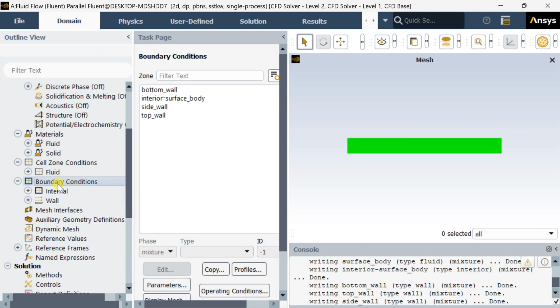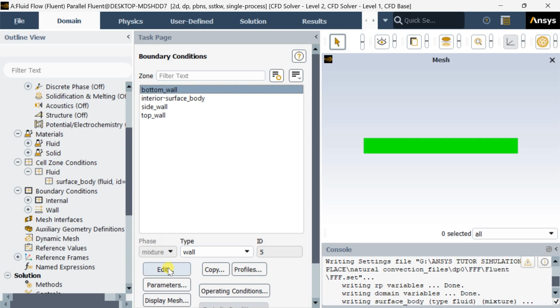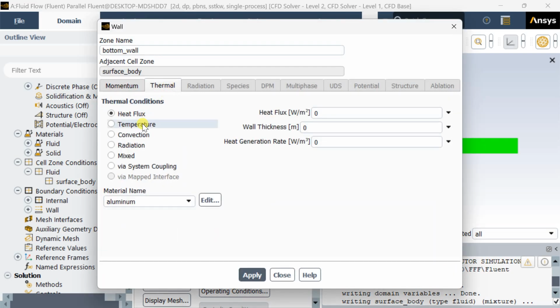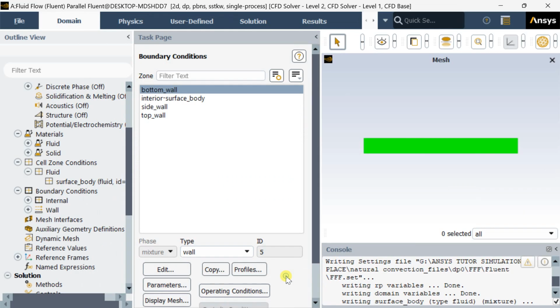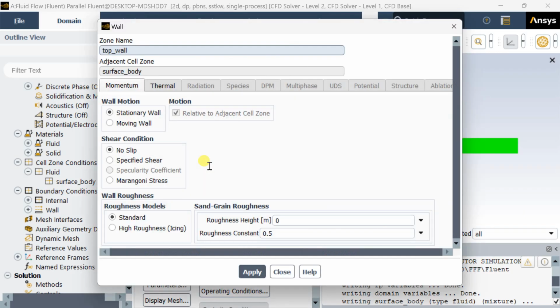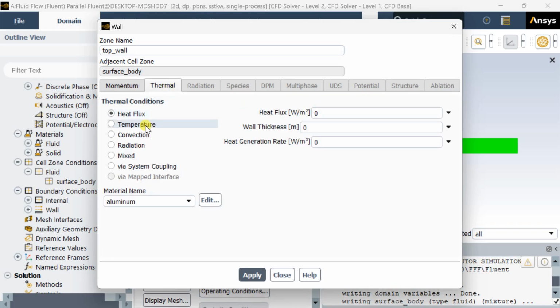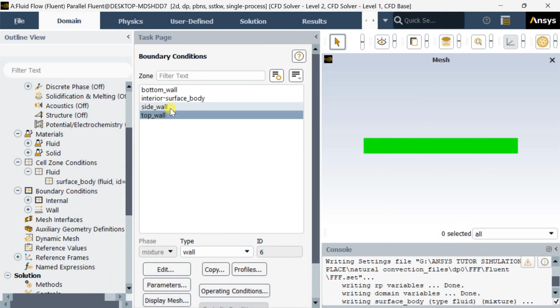Now go to boundary conditions. Select the bottom wall. Click on edit. Go to the thermal tab. Select the temperature. Put the temperature as 400 Kelvin for the bottom wall. Click on apply, then close. Now select the top wall. In the thermal boundary conditions, select the temperature and put the temperature as 350 Kelvin. Click on apply, then close.